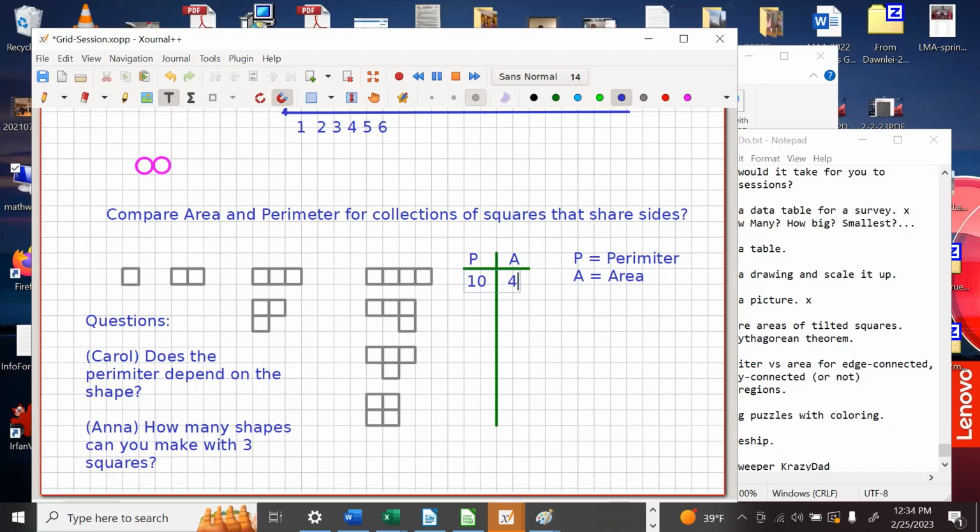Isn't this exactly what we're getting when we do the perimeter and area of that one, of this one, of this one.